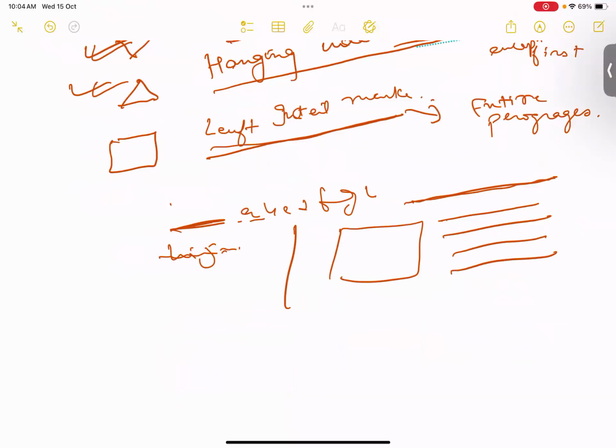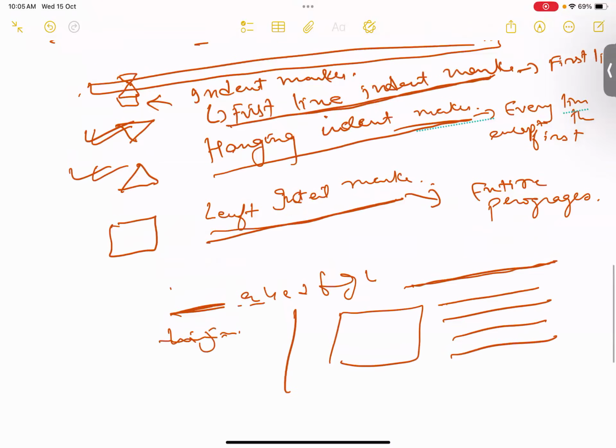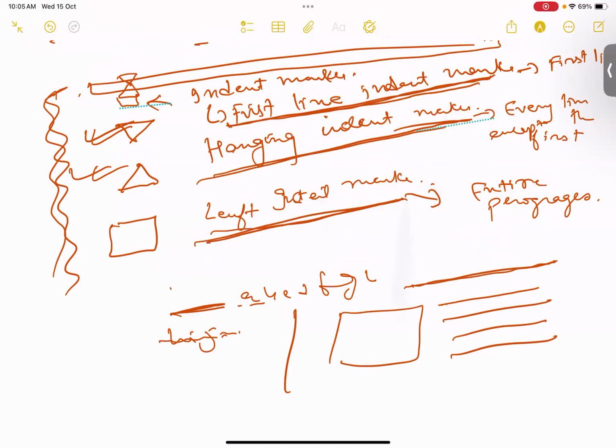So it's much easier to show it on a computer, type it and show it, but since we are teaching it online, it's very difficult to actually show how it works, right? But you just remember these three icons, which are the three types of indent marker, okay? Which have separate purposes.